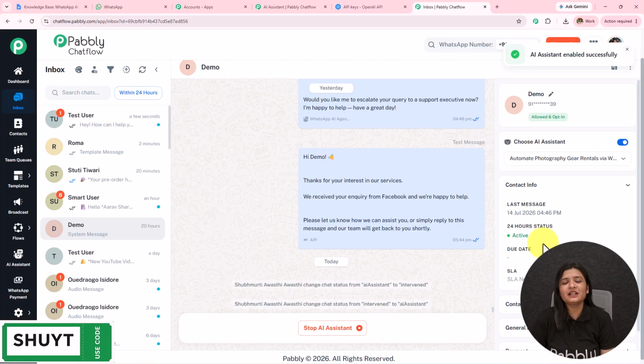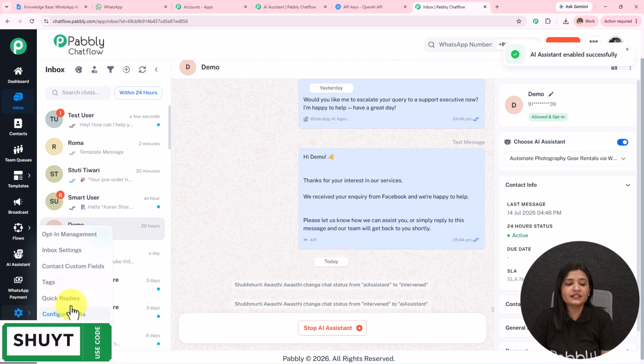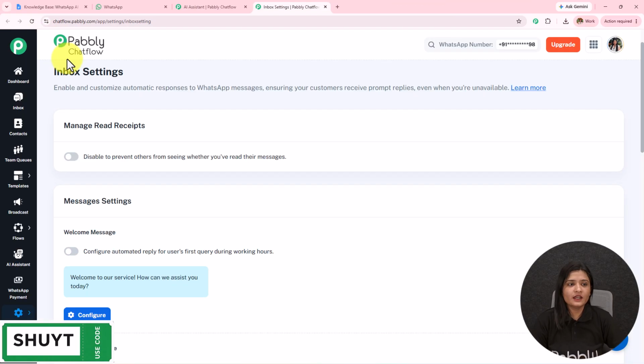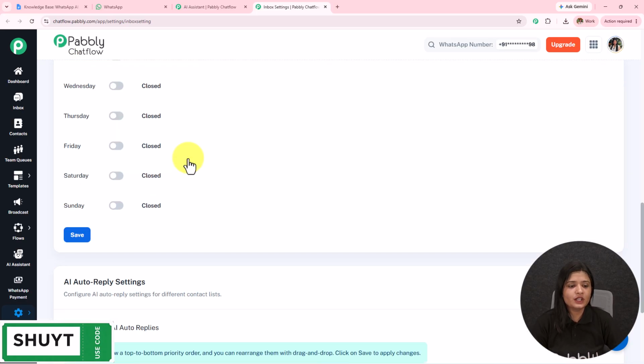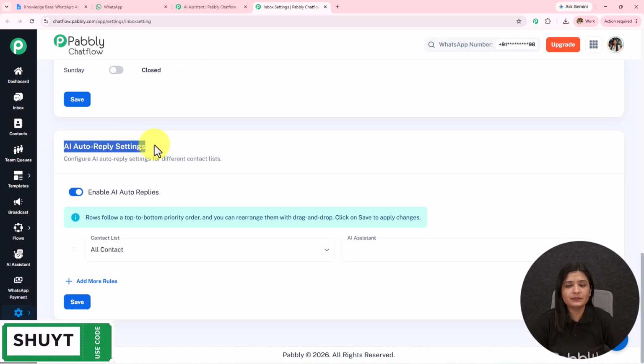But doing this manually for a particular contact is very time consuming, and that's why what we can do is assign the AI assistant to a particular group of contacts or to all the contacts. For that, on the left hand side, we have the settings. I'm going to open inbox settings in a new tab. Here under the inbox settings, if I scroll down, I have this option of AI auto reply settings. I have kept this enable AI auto replies on.